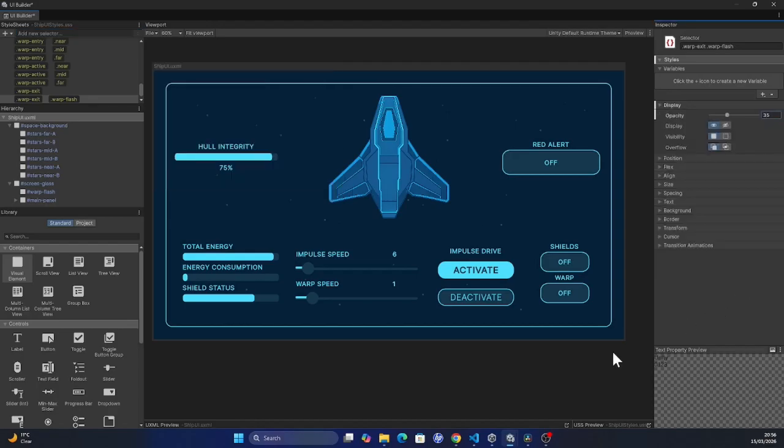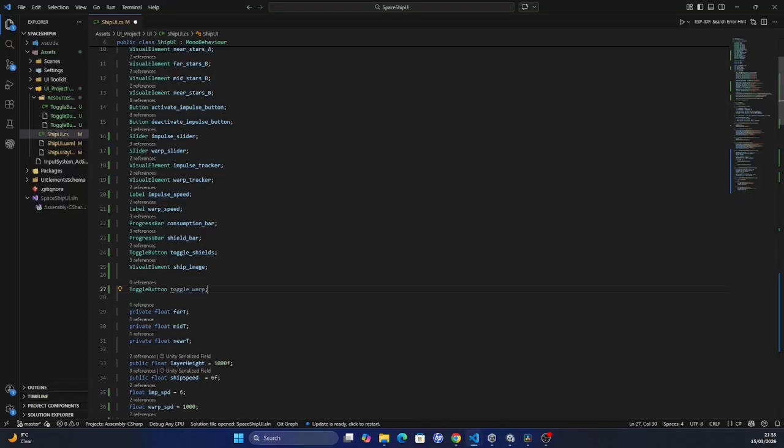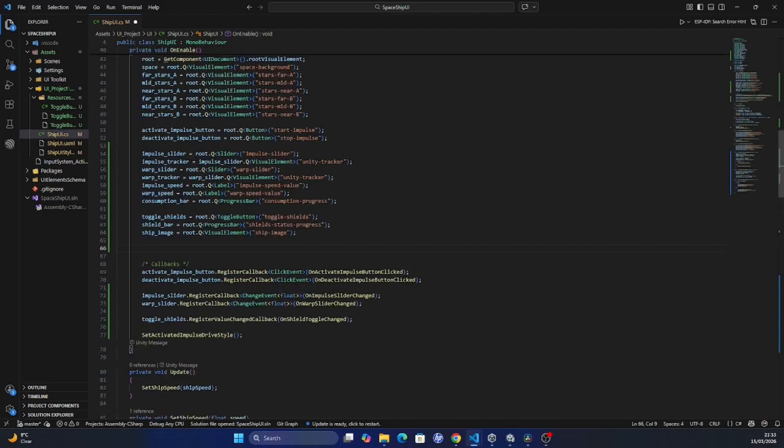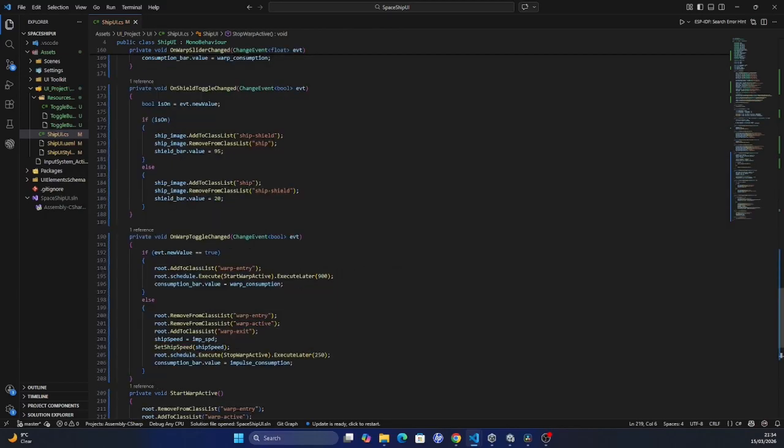In the UI script, add a variable for warp toggle. Save the reference to the actual UI element to this variable and register its callback. Then implement the actual callback and helper functions. In these functions, we are making all the ship speed related updates and adding and removing the selectors in different phases. By that, their transition animations get invoked.